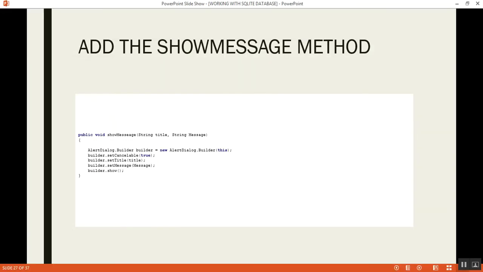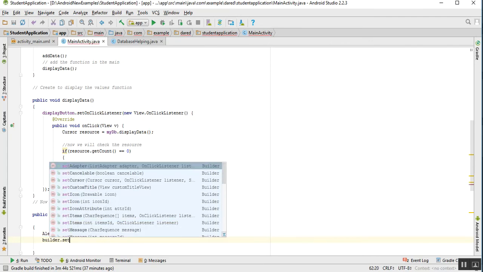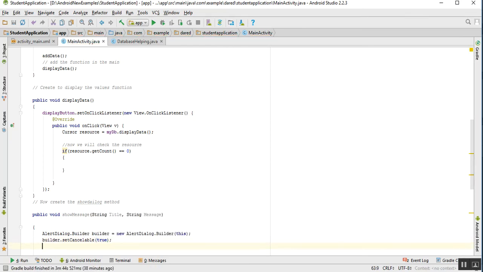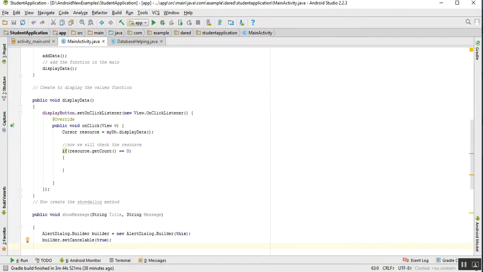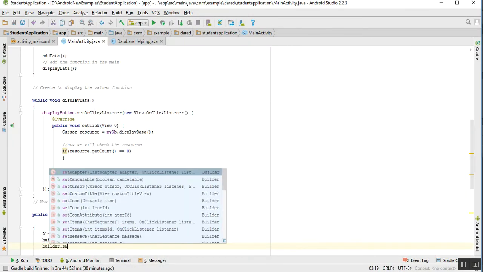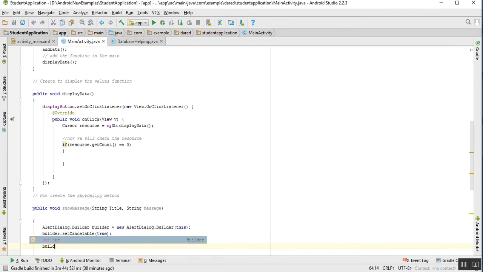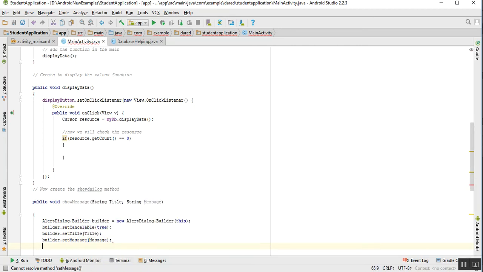Now we will use builder dot set cancelable, property true. The next properties: builder dot set title, and we will use this title. Builder dot set message, and we will use the argument message here, and builder dot show.